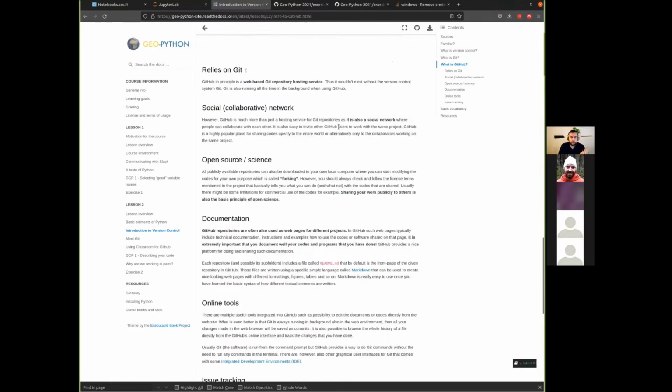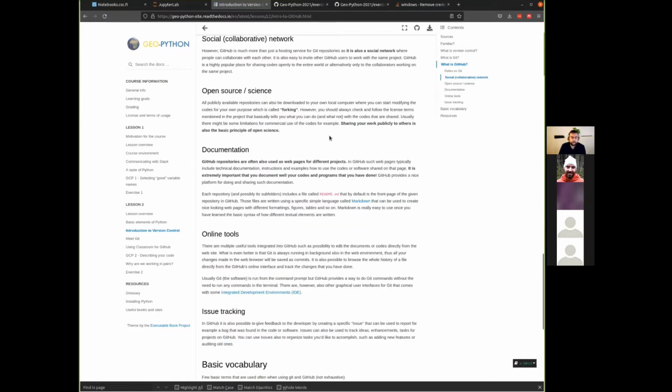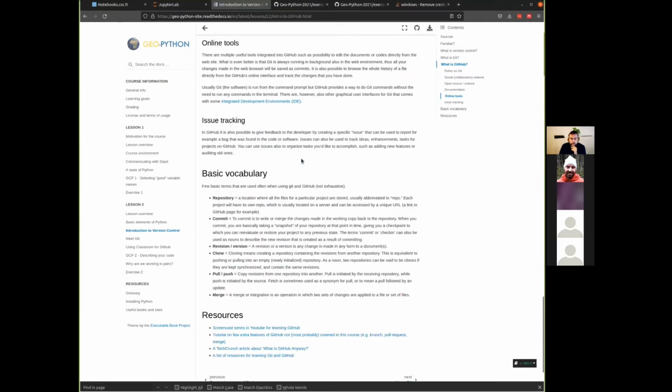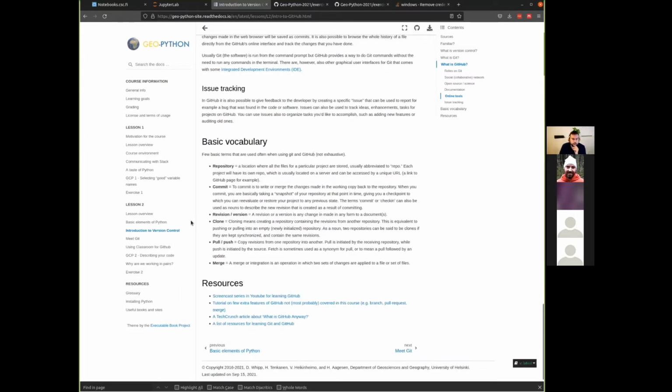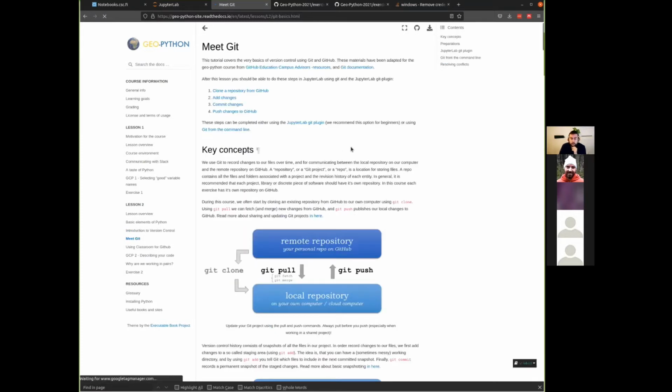Yes, you can read more on the website on this page, but I think that we are going to dive straight into how we use Git and GitHub in the course. So here under the Meet Git page, I will first go through a bit more about the key concepts, and then we'll jump into Jupyter Lab and then test out working with GitHub directly. So, yeah, the first diagram is trying to explain how Git works.